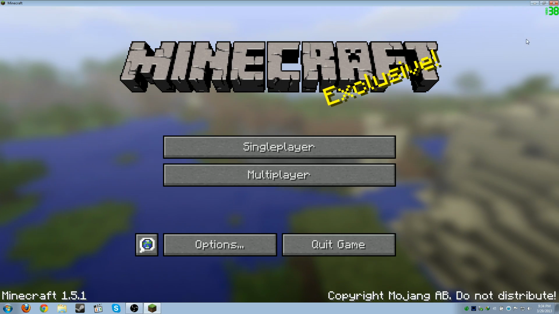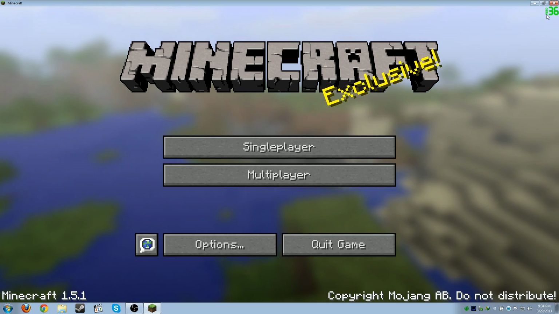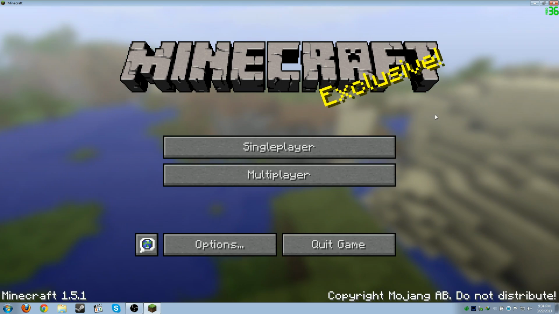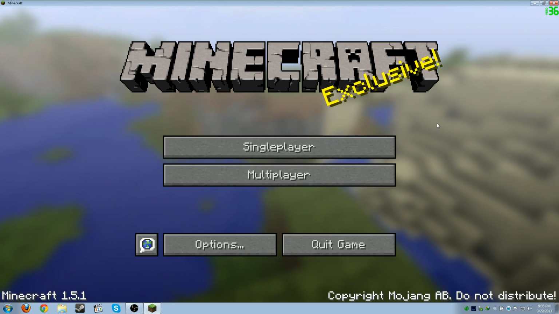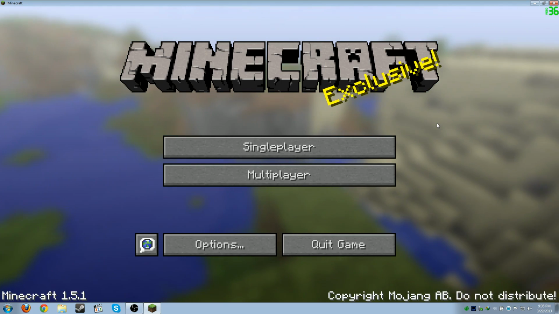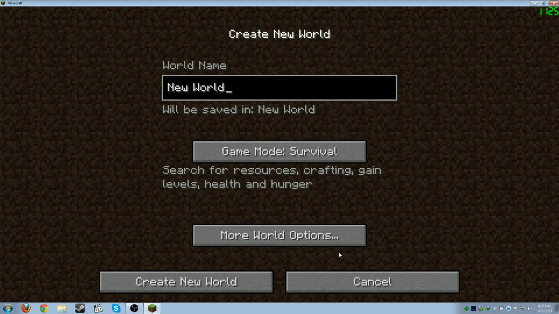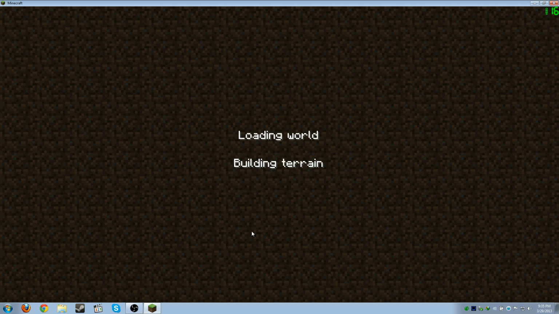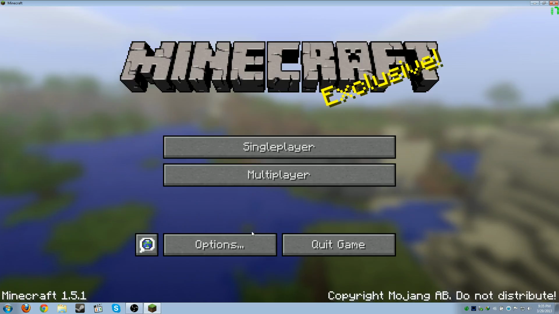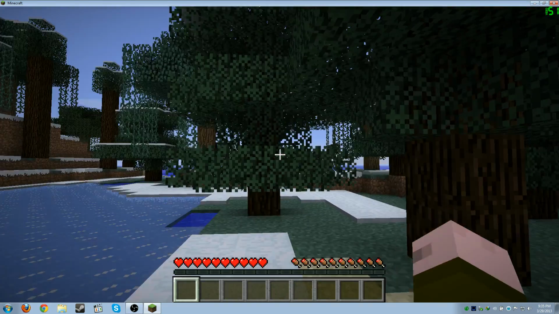As you can see, up in the corner there is the Dxtory frames per second. For this test, I'm just going to pretend like I'm recording something. So let's go ahead and do single player, and let's call this "loud truck driving by." I'm just going to call this world video. Let's go ahead and create a new world. Let's build the terrain. And there we go, I'm in the game.